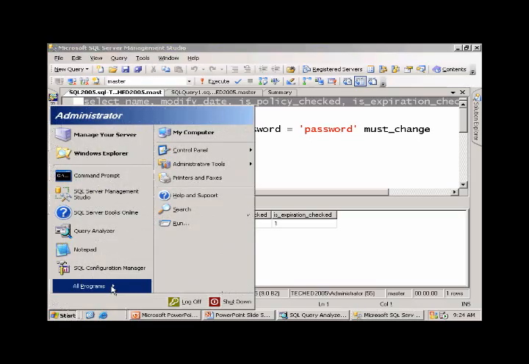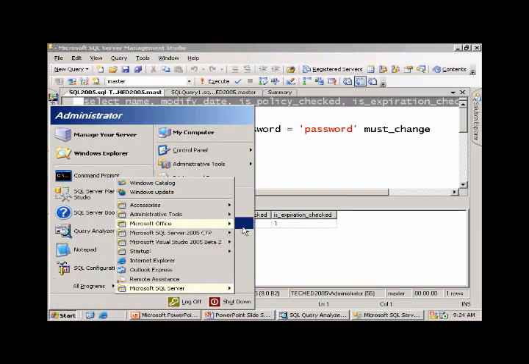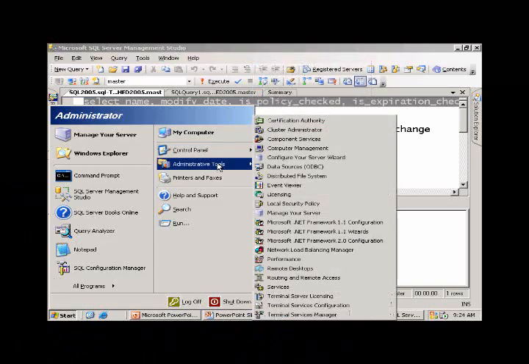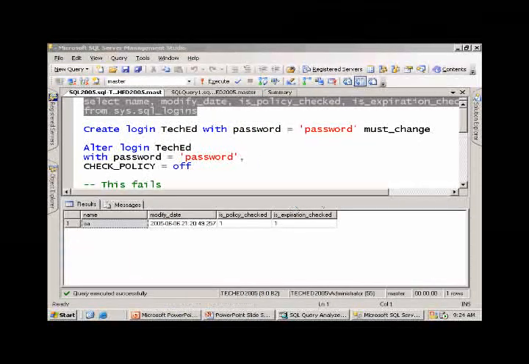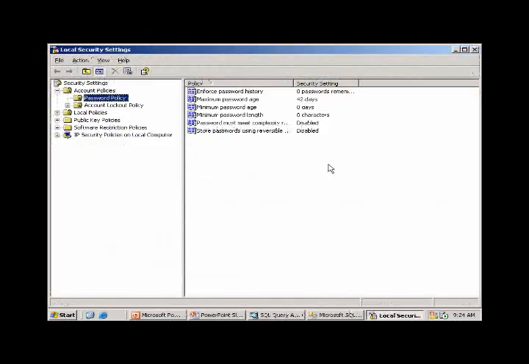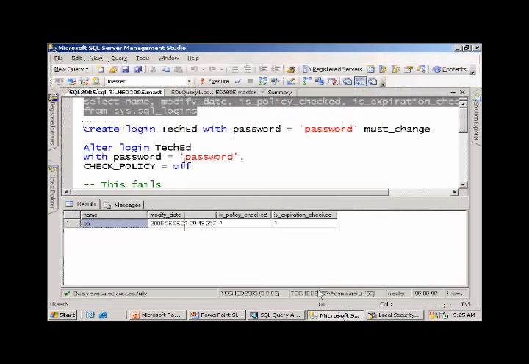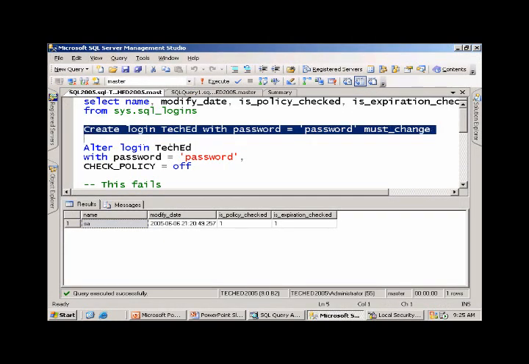All of this is based off of the policy in Windows Server 2003 and above. So if I go into my administrative tools, local security policy, I can see that at this point "password must meet complexity requirements" is disabled. That means I don't have any requirements on what my user can or cannot do as far as password. So I'm going to create a login, again TechEd, with a password.